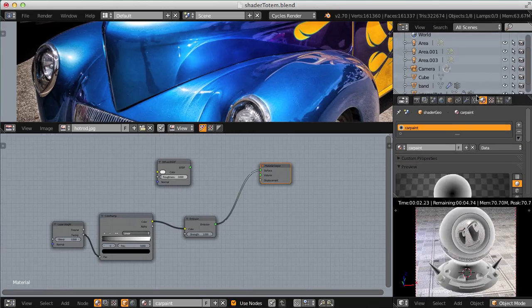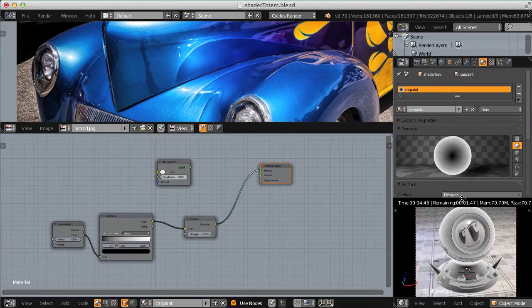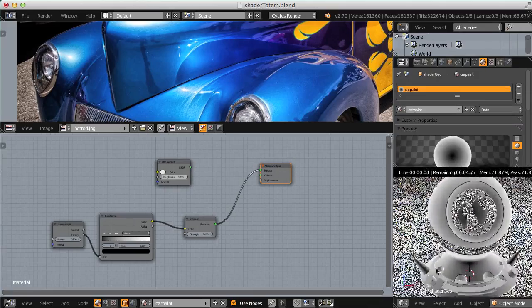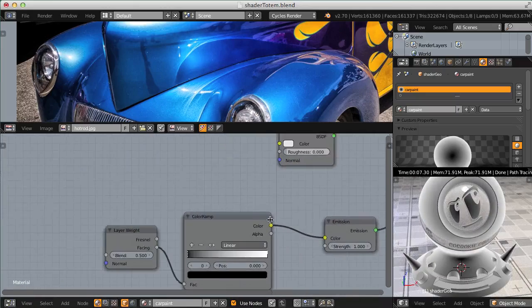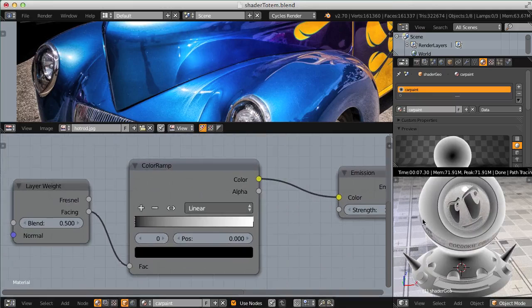perhaps make a little bit more room for the rendered version down here. Okay, so here you can see what's happening. And according to our color ramp, the white value is wrapping around the sides of our object, and then the black value is influencing the surface that directly faces the camera.